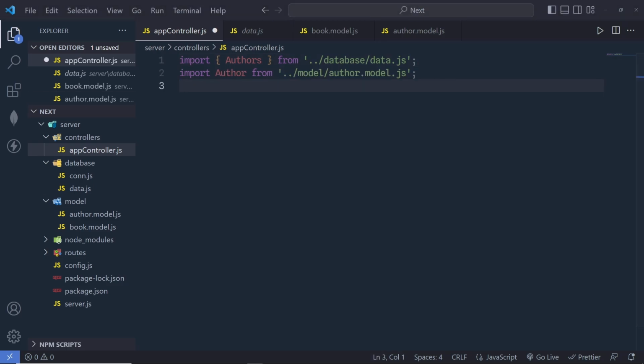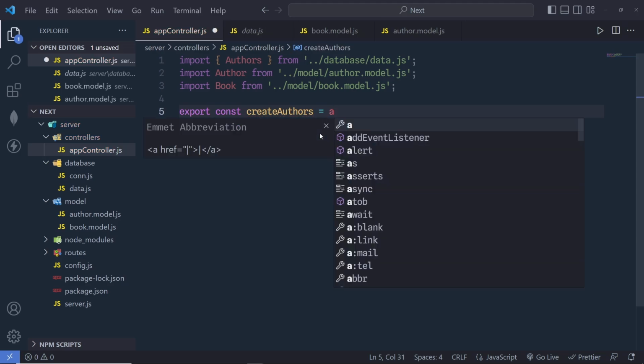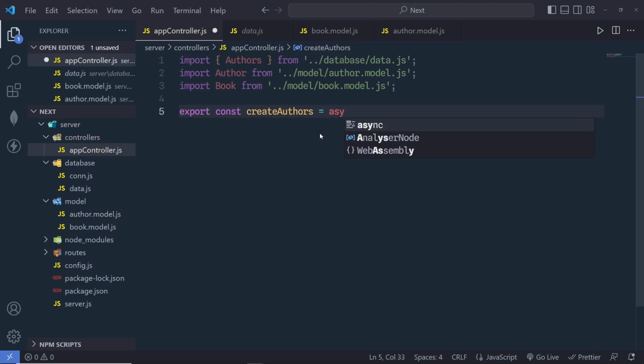Just out of that, I'm also going to import the books model. So I'm going to import the books model here. And after that, I'm going to say export constant create author. And then I'm going to specify here the controller. And I'm going to specify async function with request and response parameter. And then call here an object.